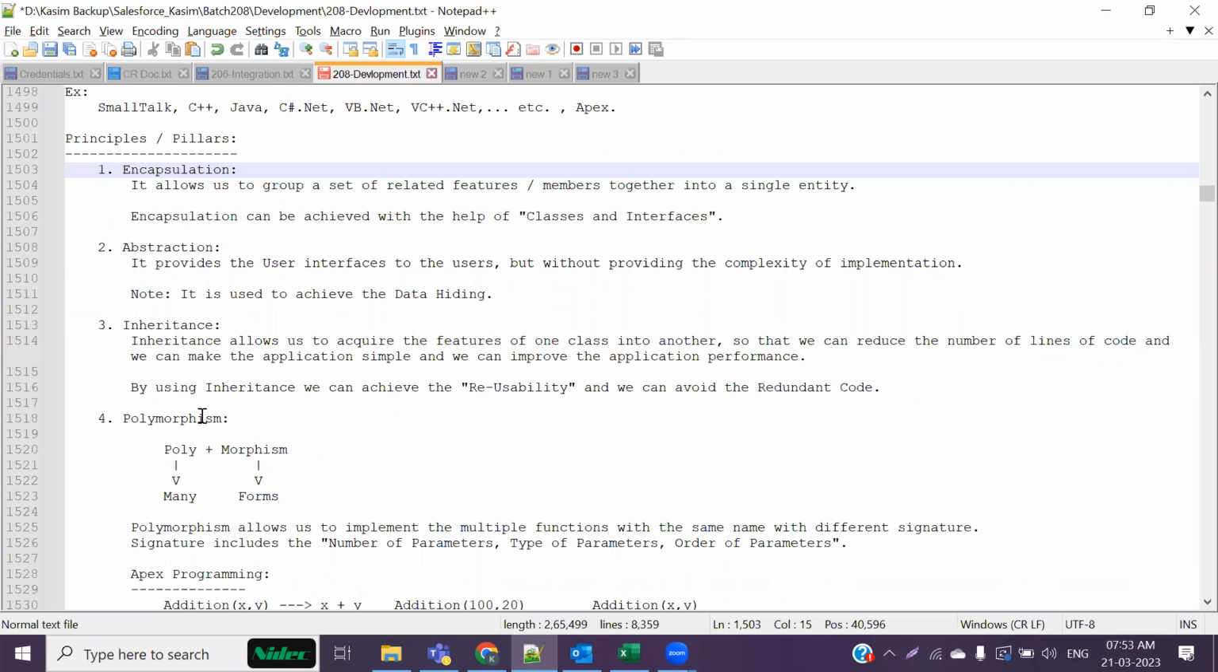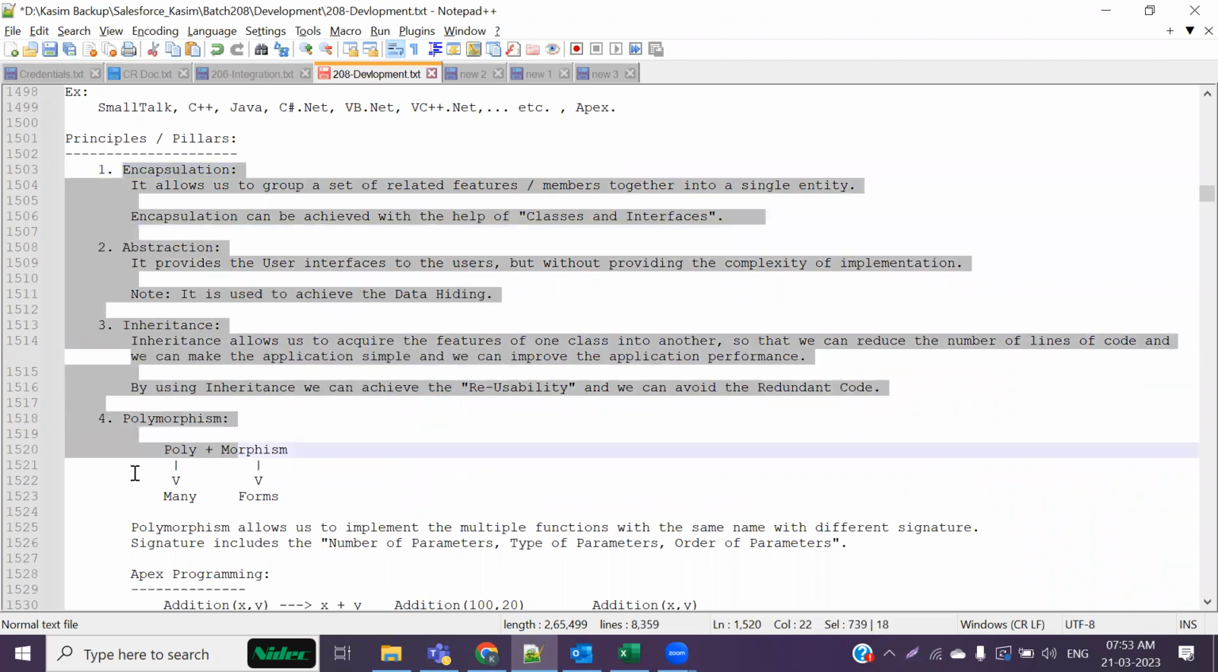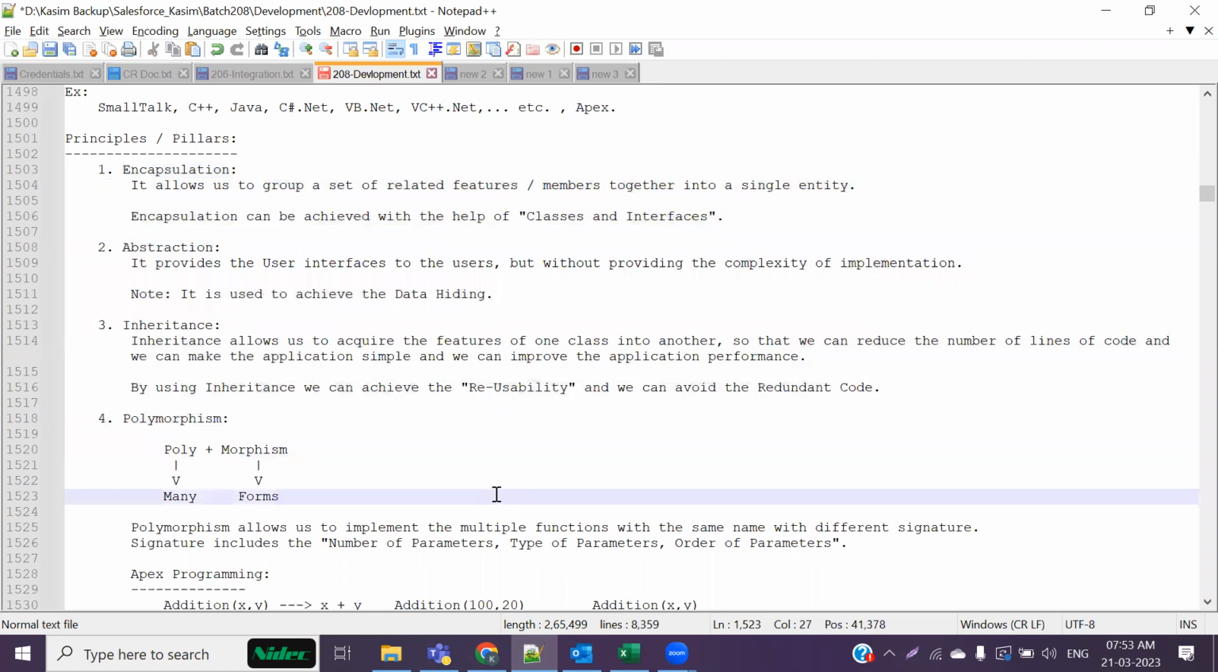But whenever we do code, we use a language called Apex. So what is Apex? Apex is a cloud-based object-oriented language. It's fully object-oriented and supports all of the basic principles of object-oriented programming. Plus, it's cloud-based. That means if I want to do Apex coding, I do not require installing anything onto my system.